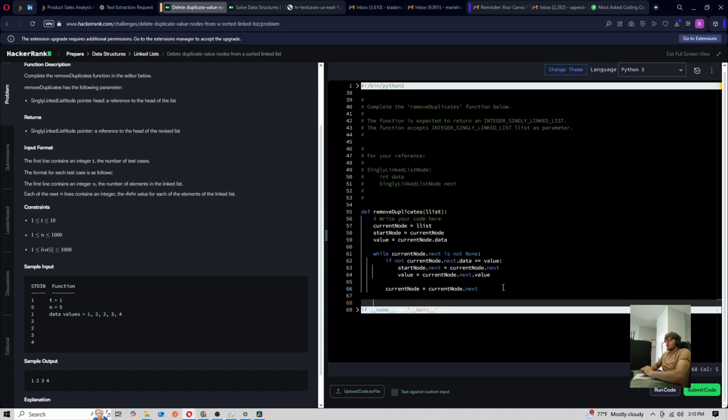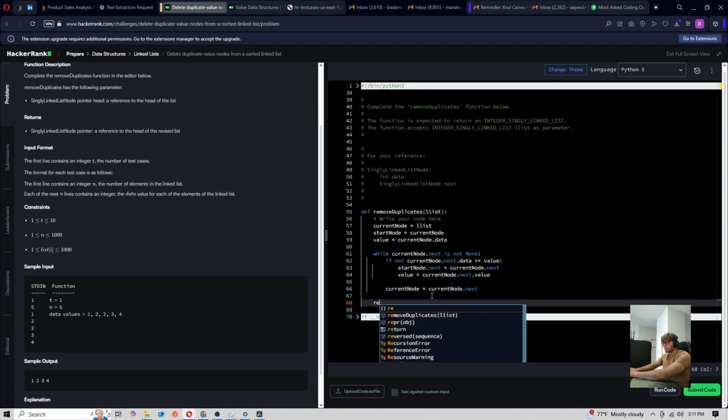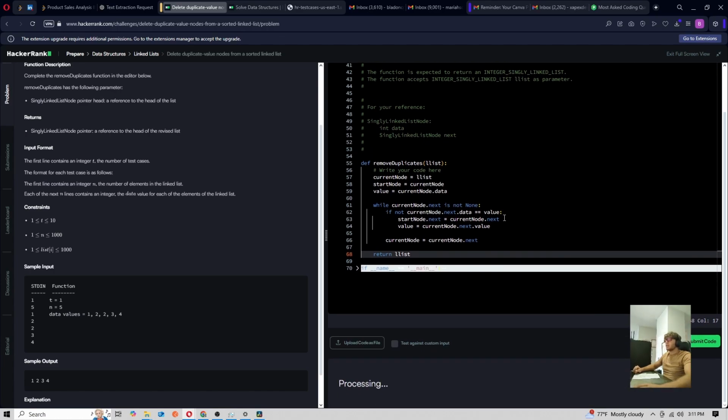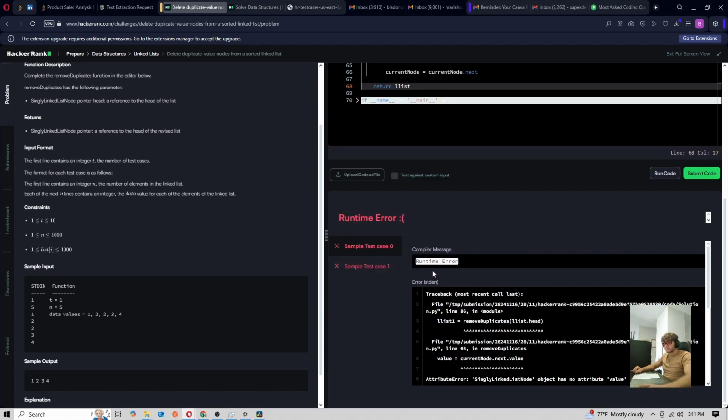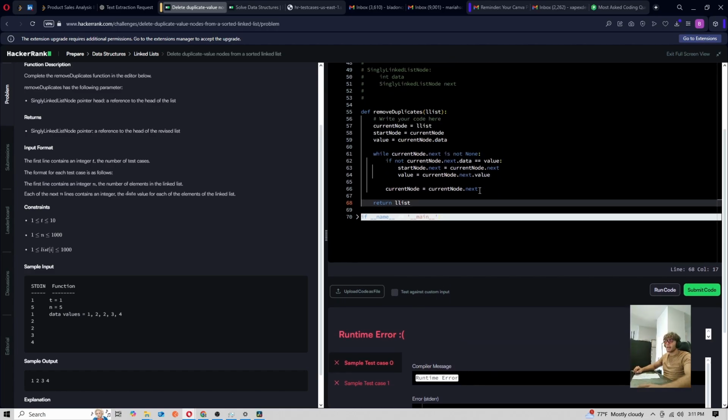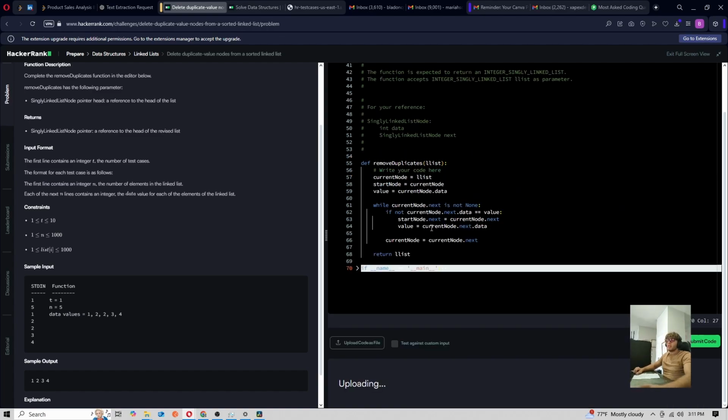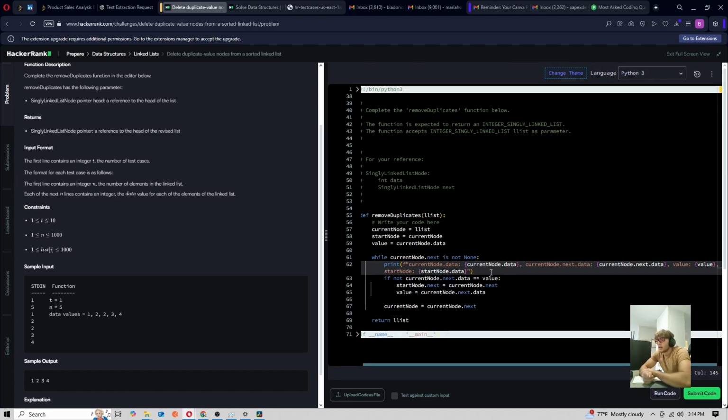But what happens when you get to the end? You get to 4. No, you get to 3. And at 3, you say if not current node dot next equals value, which it shouldn't. Current node value should be 3 here. Current node dot next is 4. Start node is going to be start node dot next, which should be 3. Current node dot next. Oh my lord, man. Where did I do that at? So current node, that doesn't make sense.